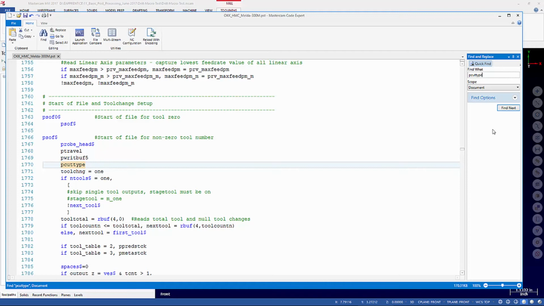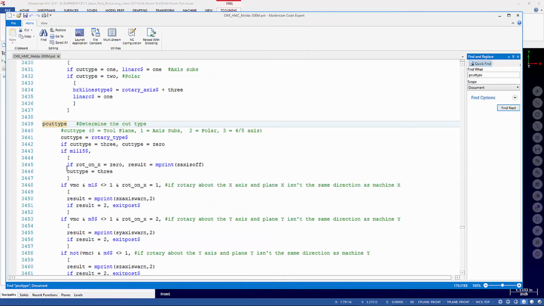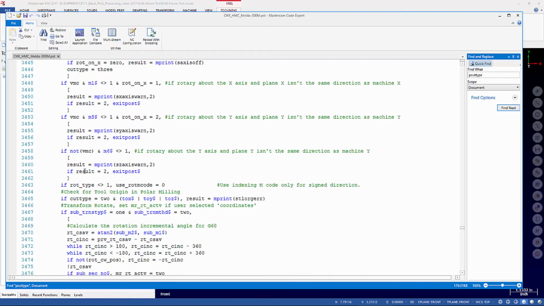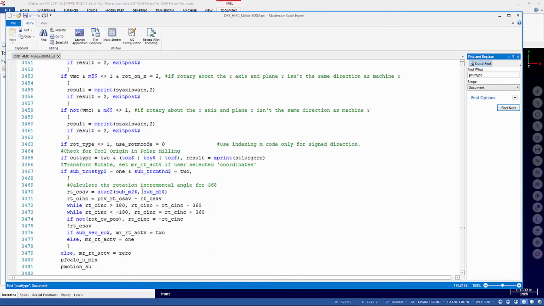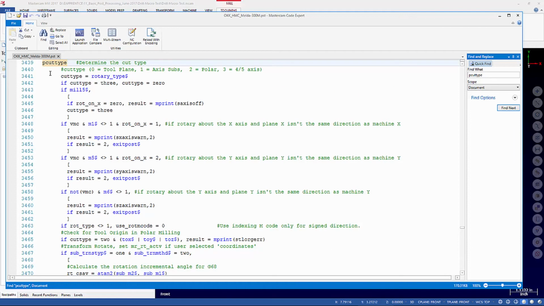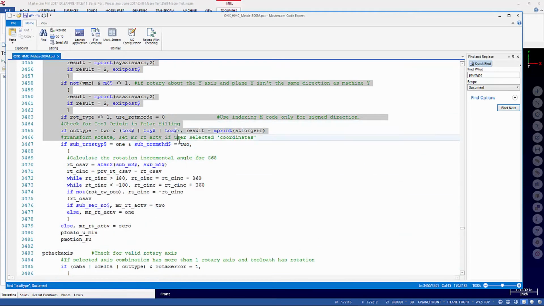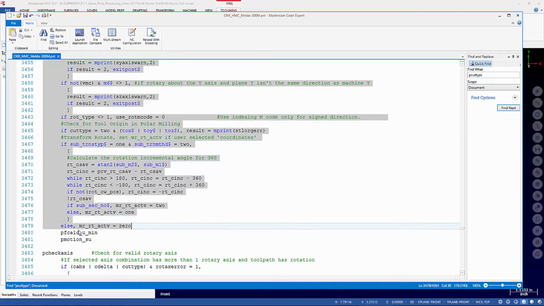So pCutType jumps here. And then we start processing this. And there may or may not be more calls in here to other post blocks. In fact, there are. So we process all this, which is all just formulas and checking and error checks. We process all that data, and then we make a call.